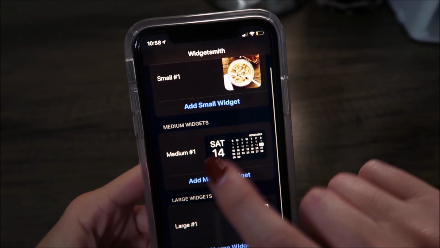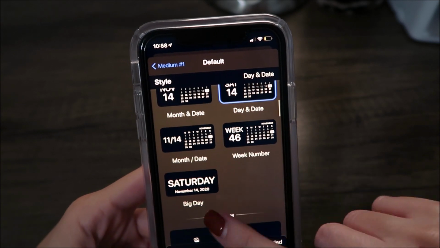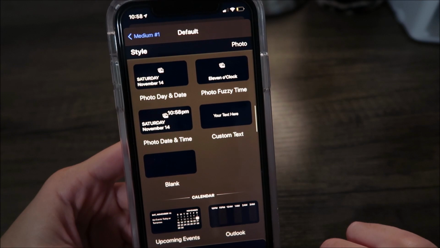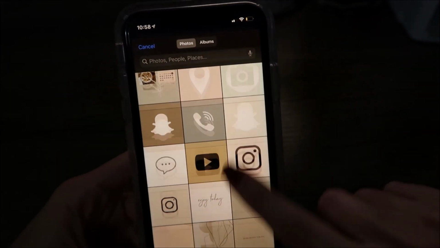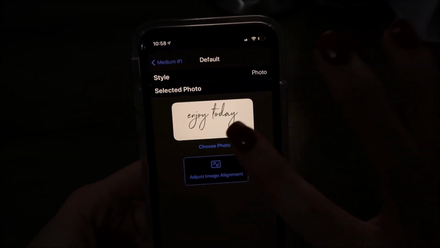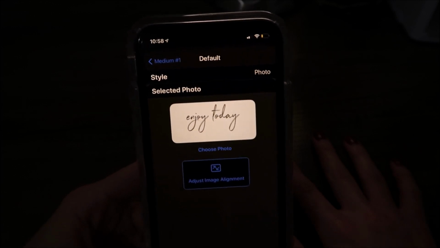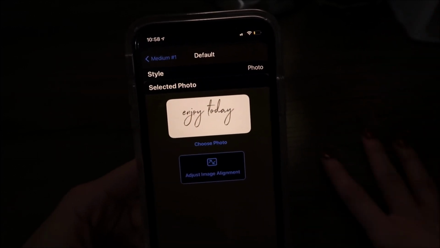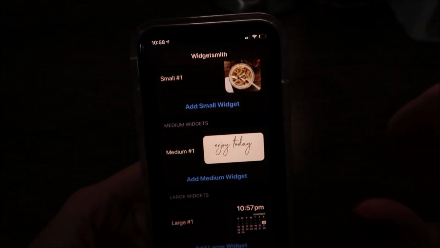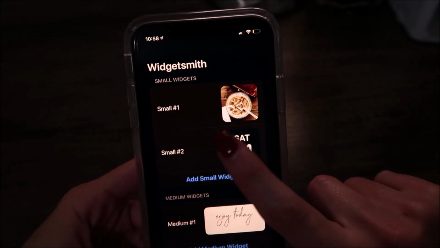I'm also going to add a medium-sized widget. I'm going to do another picture, but this time I'm going to do a quote. I saw this one on Pinterest and I really like it. It's simple, it's got good inspiration. It kind of reminds me not to let the small things bother you throughout the day. So I'm going to use this one. I'm going to hit save.